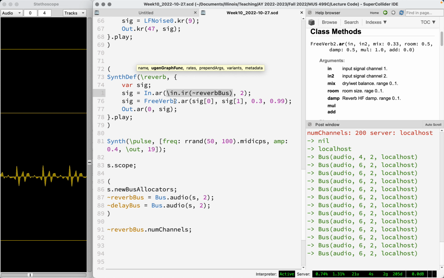But I think an even better strategy is to just put some value in here and specify buses when the synth is created. Don't try to do it in the SynthDef. The SynthDef is supposed to be this agnostic, generalized recipe for synthesis. It's not the actualization of a sound or a processing effect.